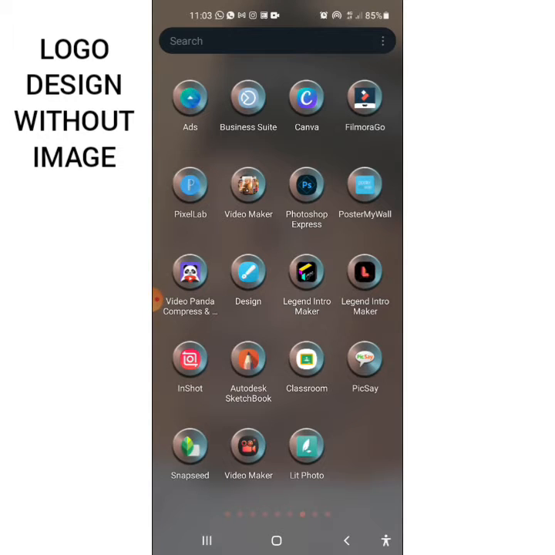Today we will be designing a brand logo, and we will be using the Canva app.